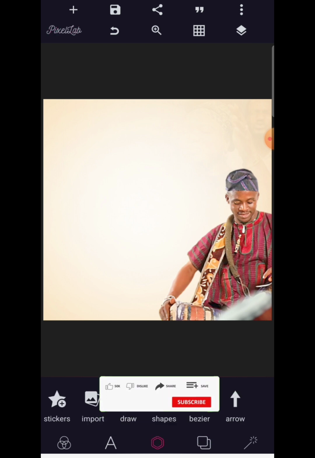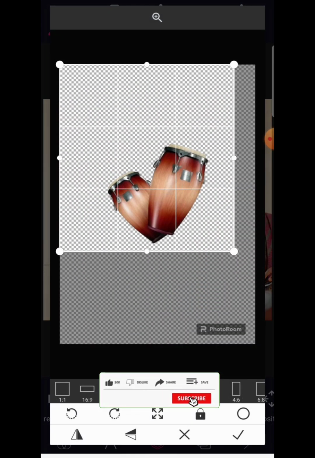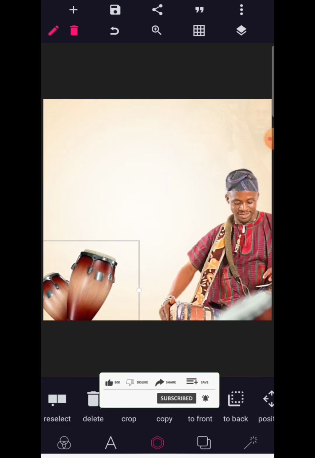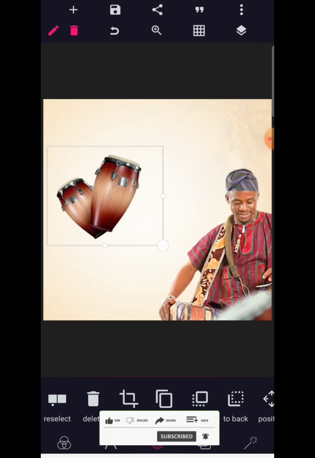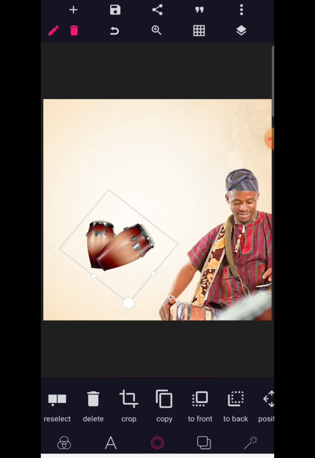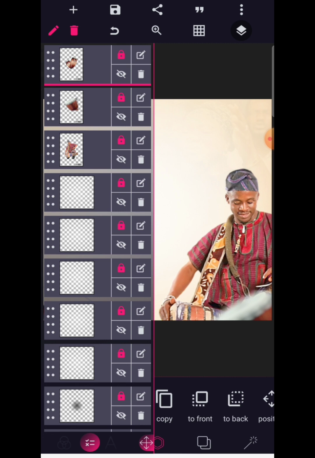So I'm going to leave this like that. Then the next thing I'm going to do is bring in the other drum element. Like I said, it's a Thanksgiving service, so we need these elements that depict Thanksgiving. I'm going to reduce this in size, rotate it a little bit, and place it here. After doing that, go to layer and lock this up.